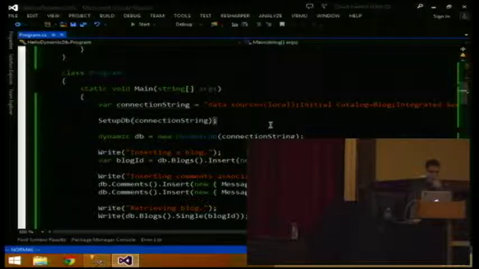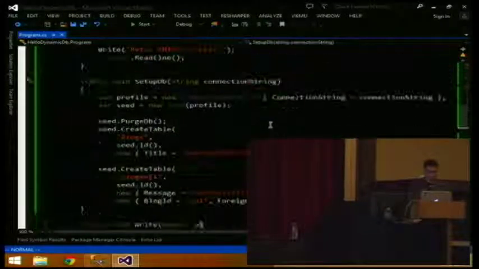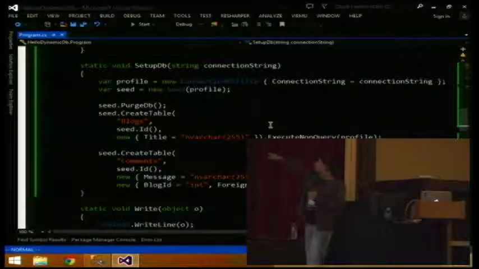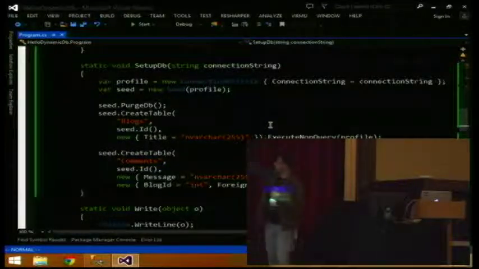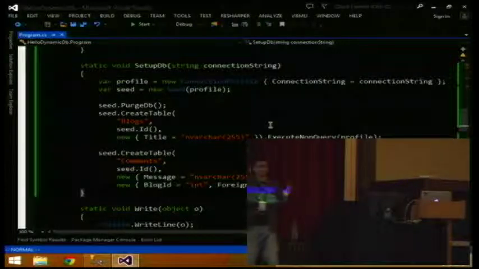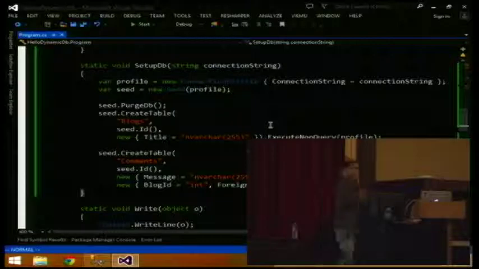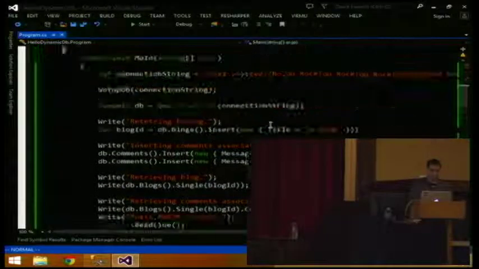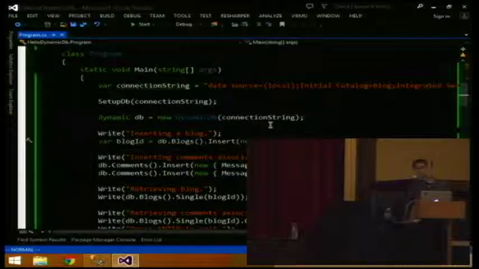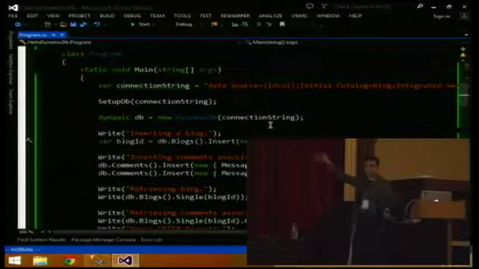So what I did was I created this type called DynamicDB. And so I create a schema. Blog has a title with a string. Comments has a message, foreign key to blog. Nothing up my sleeves. That's it. And when you initialize an instance of this DynamicDB, you set it up as dynamic. If I want to insert a blog, I just do db.Blogs.Insert and give it an anonymous type.